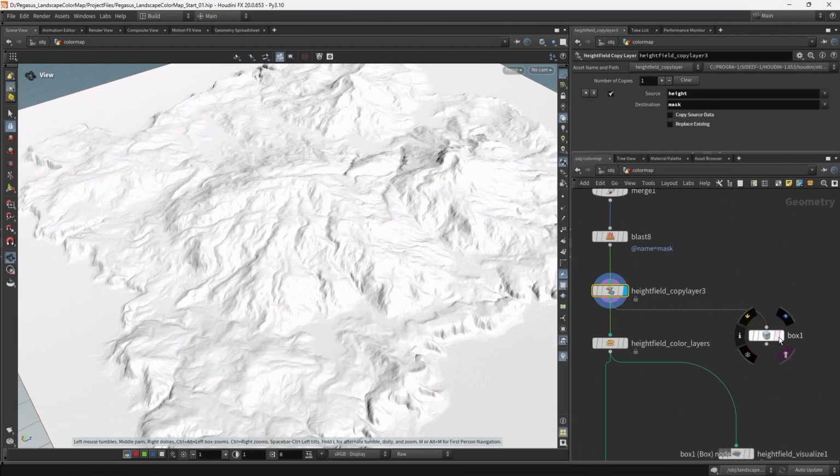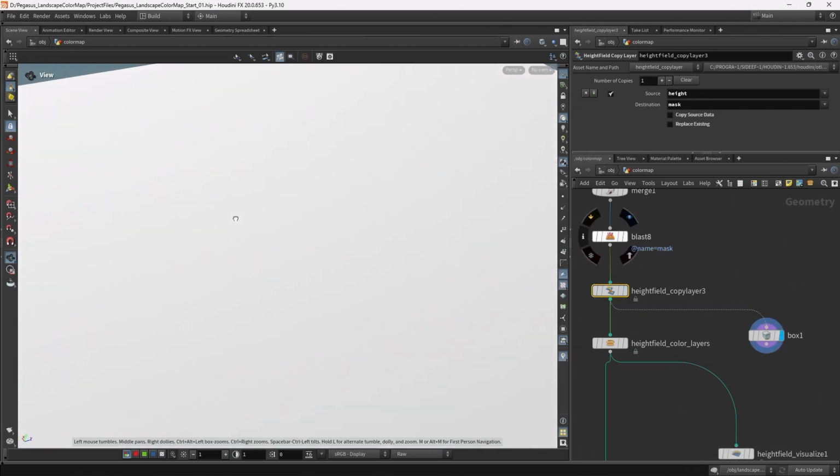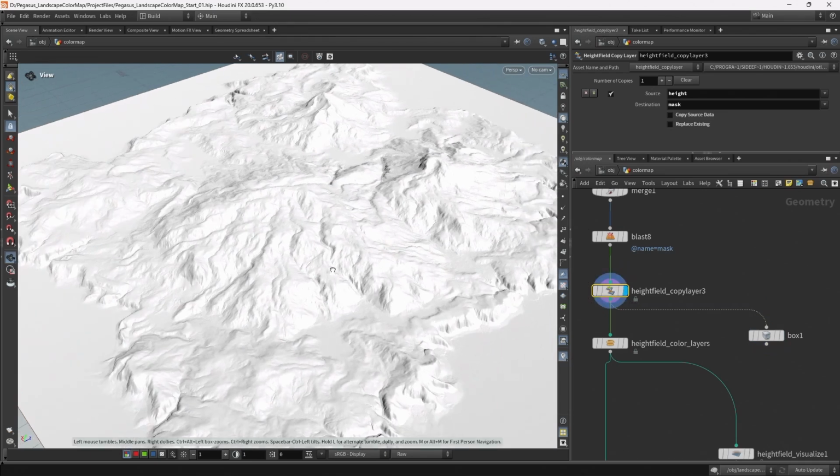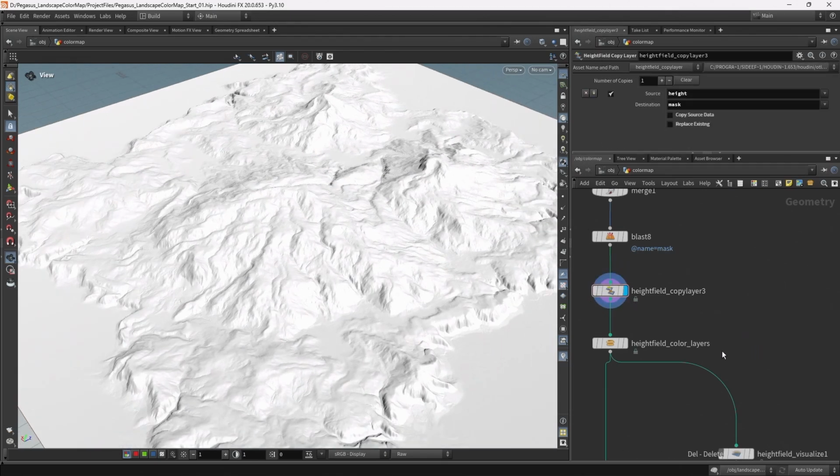So it looks like when you're displaying geometry in the viewport, the material will update correctly when I change it, but not when I'm viewing a height field. So that's how to get around that bug.